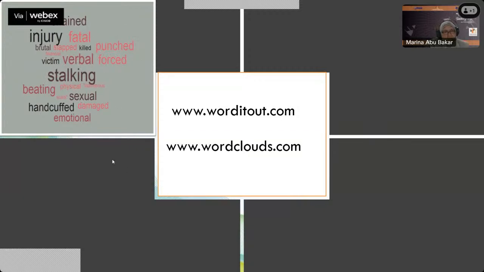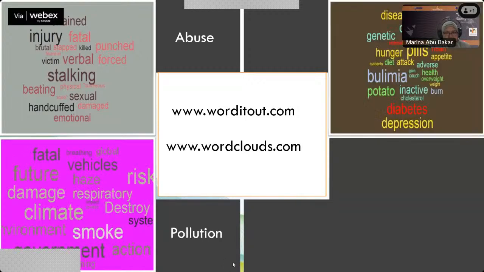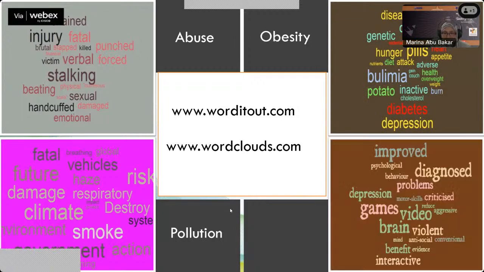So when they do something like this, we can actually use this for us to teach in the classroom. So these are vocabulary that we highlight to students. So obviously the topic that this particular group had to do is abuse. And then this is another group that my students did, and the topic is pollution. This is another one. Obviously, if you see bulimia, diabetes, depression, it's obesity. Another topic is this one, games, video games, online game addiction.